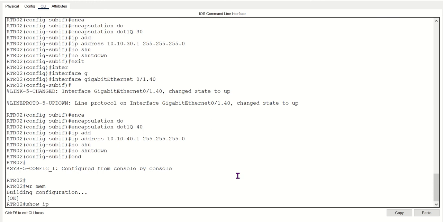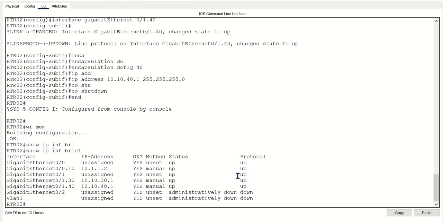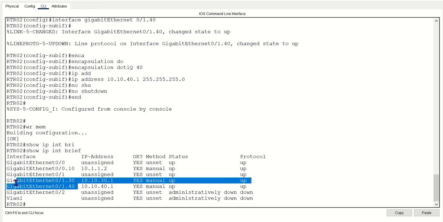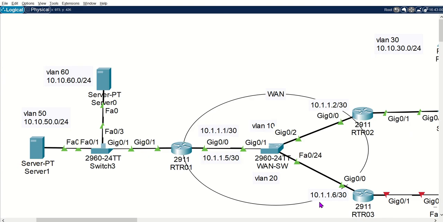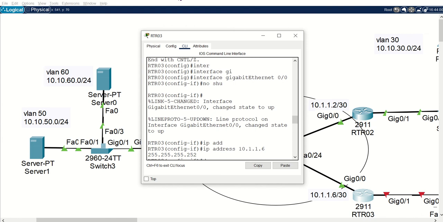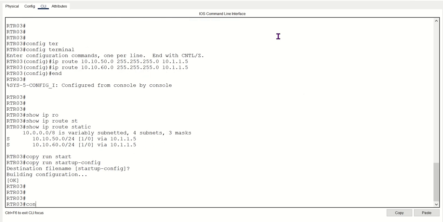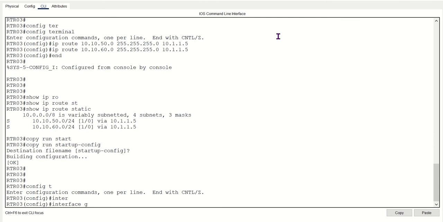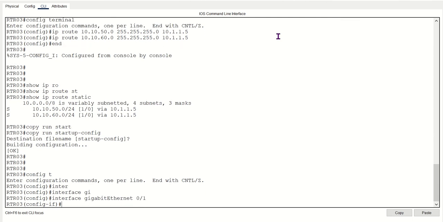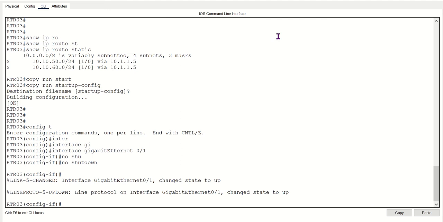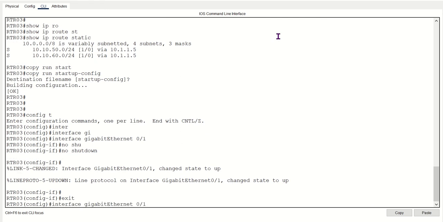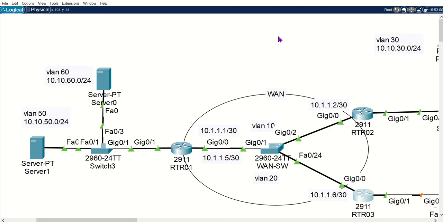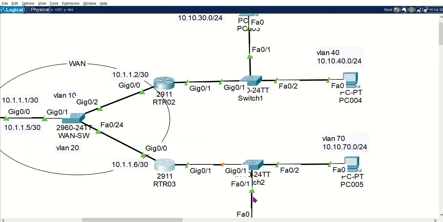Show ip int brief. Here you go. Now you have one sub interface on 0/0.10 and you have two sub interfaces for the LAN. Okay. Then router 3. Configuration terminal, interface 0/1. First the parent interface, the physical interface, no shutdown. Exit. Here you have two VLANs, VLAN 70 and 80.